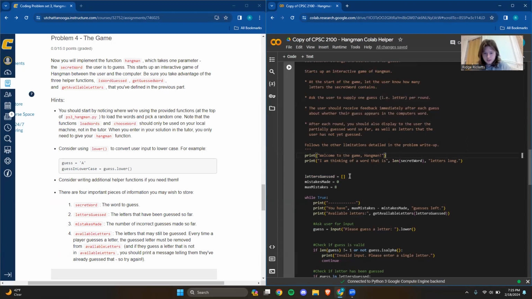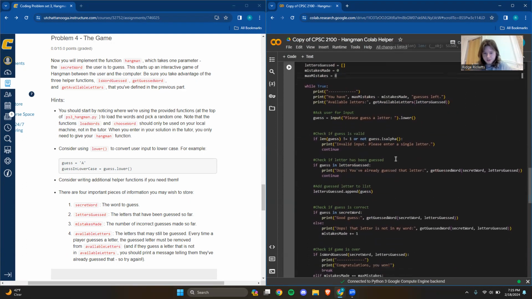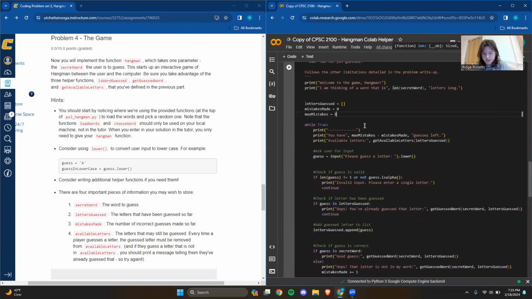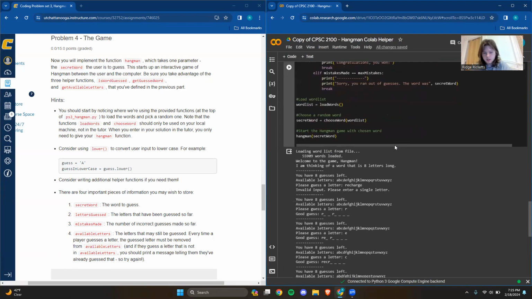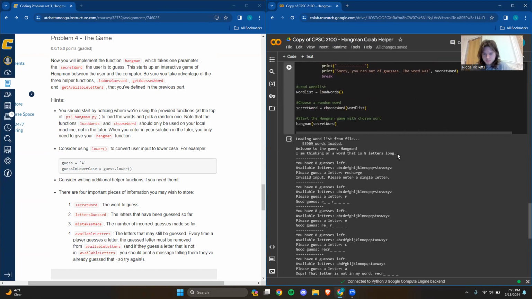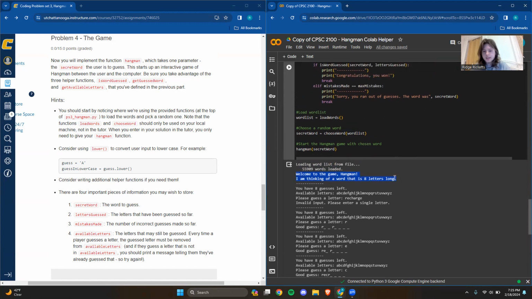So we have here, this is just what it's going to tell you initially. We have, welcome to the game, Hangman. I'm thinking of a word that is secret word letters long. We can go ahead and see down here. This is where I've already gone through it once. Welcome to the game, Hangman. I'm thinking of a word that is 8 letters long.